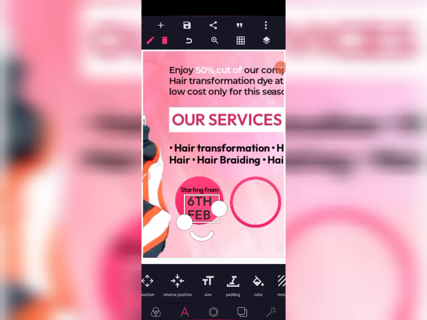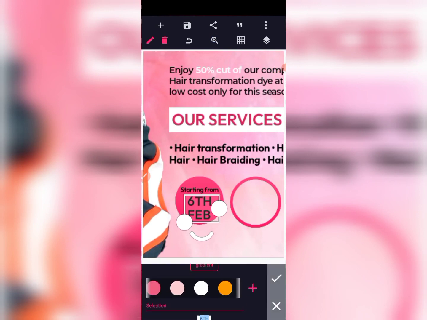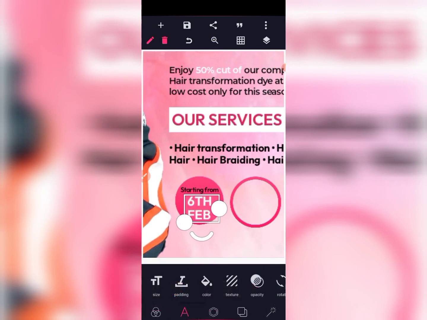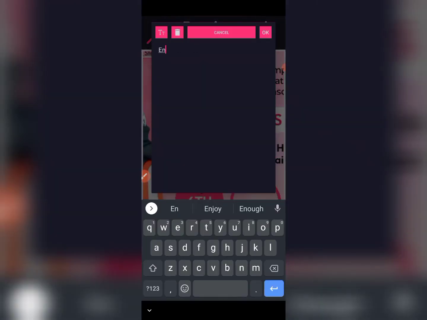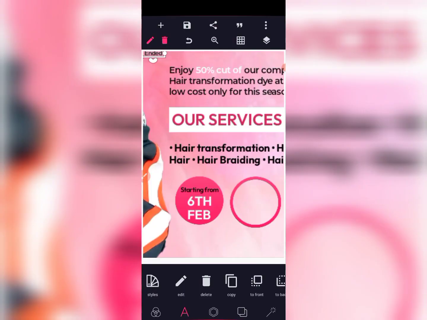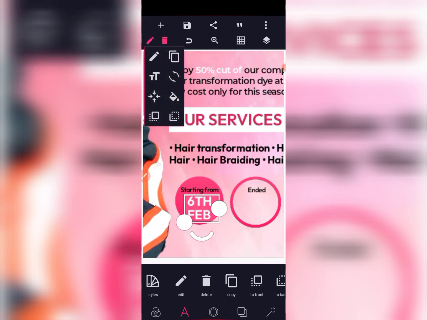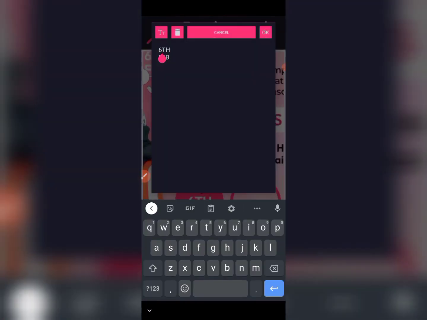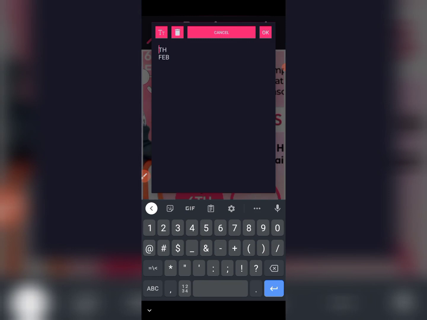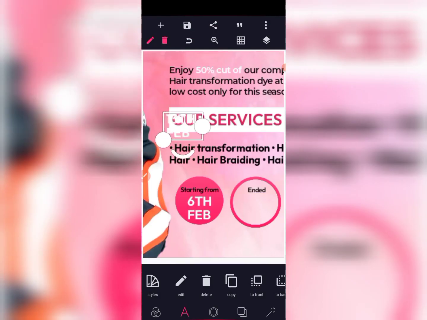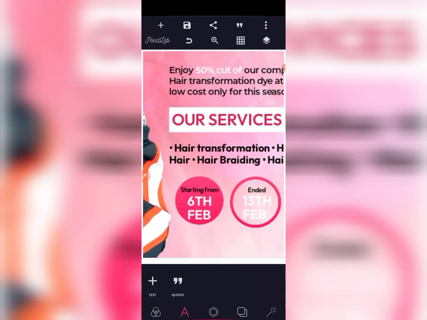Okay, just let's change this to white actually. So let's check white. So white is actually okay. Then this one, copy it. Then you write "ended". This one too, bring it there. So you have to make sure it is aligned with that "starting from". So use your eye to do it. Okay, actually use your grid. Then this one you just change, maybe 13 February. Then place it here. Make sure it is aligned with that one also.